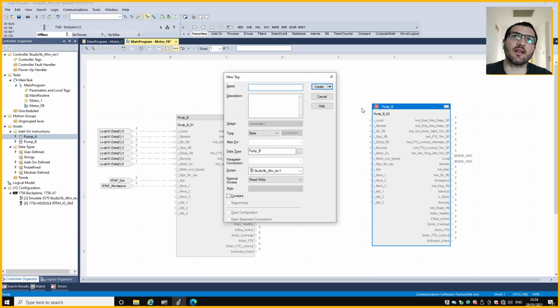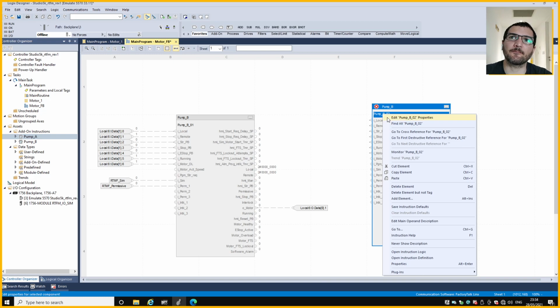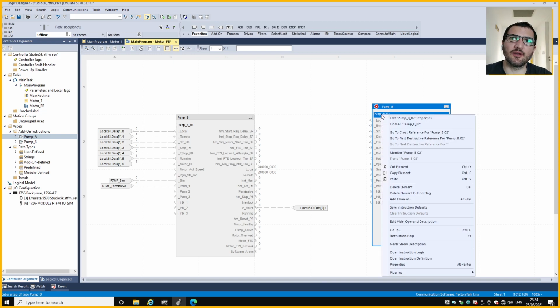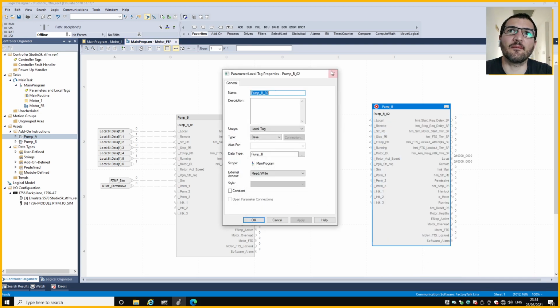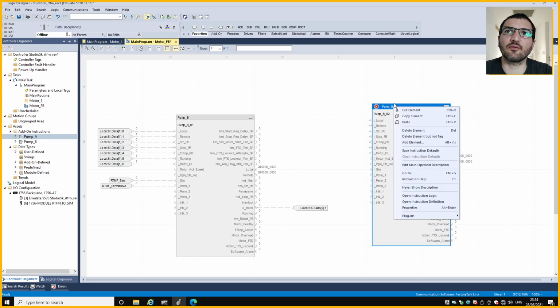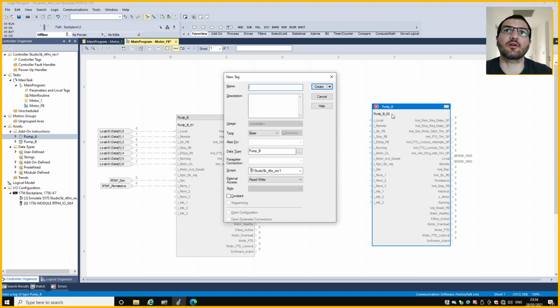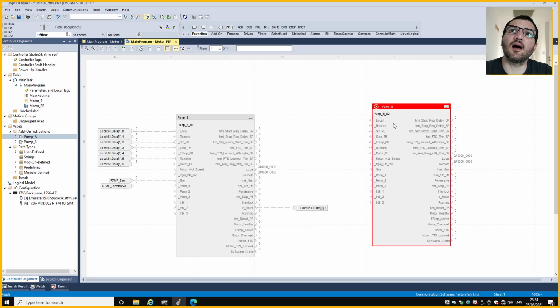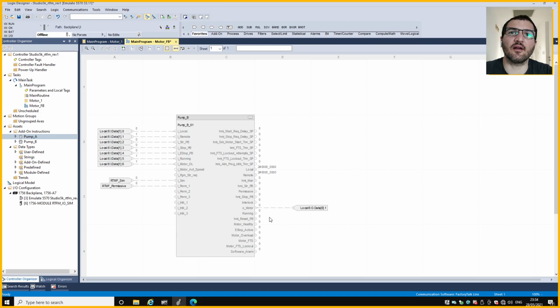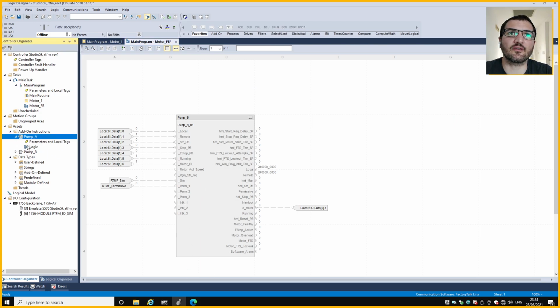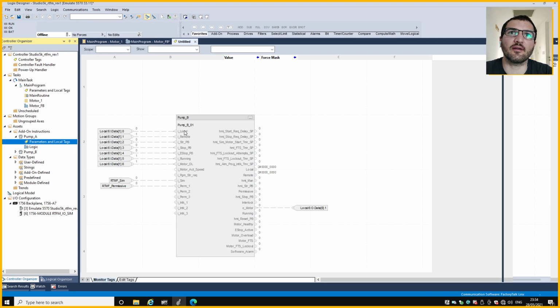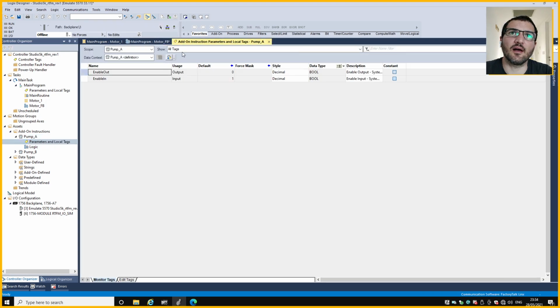If I right-click, for instance, and create a new device, you can always create a new element by right-clicking or use the shortcut Control W and create a new type. Let me just delete that. So this is the add-on instruction, and this is where the logic sits. We've got the parameters right here, so I can show you briefly.